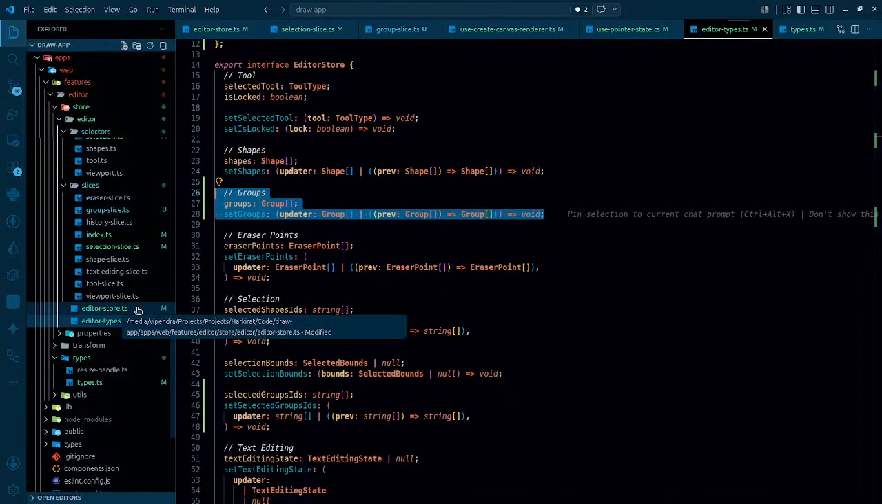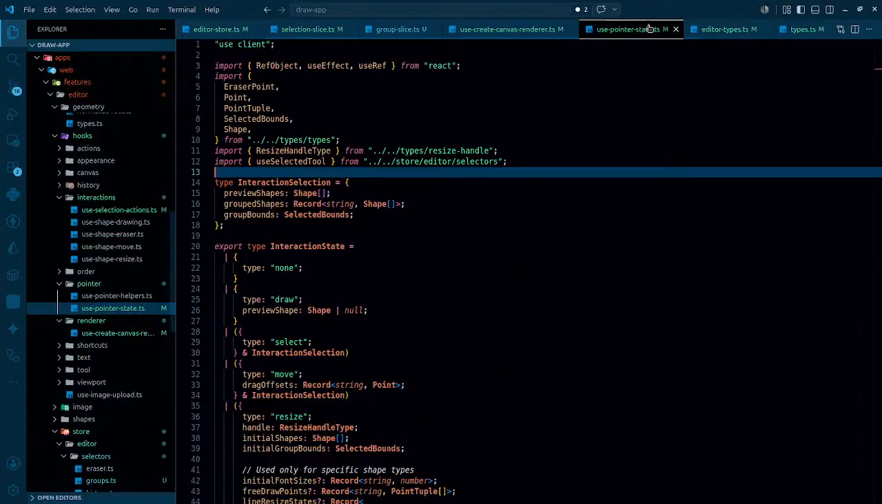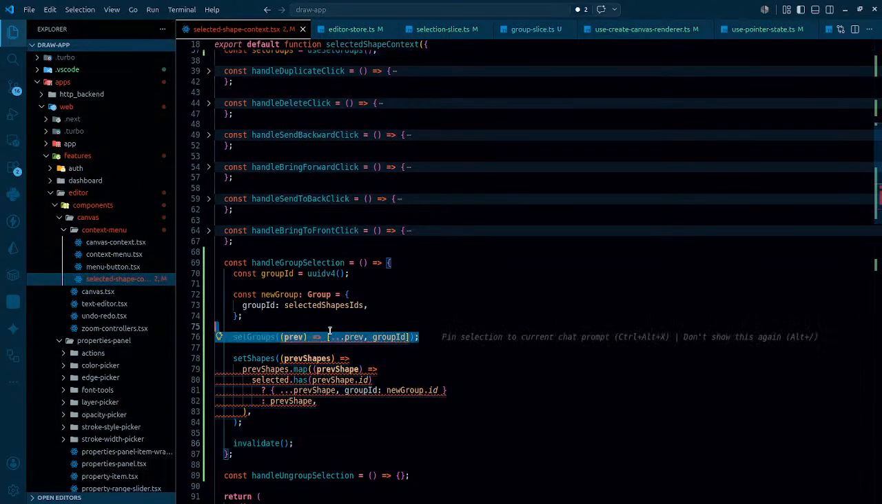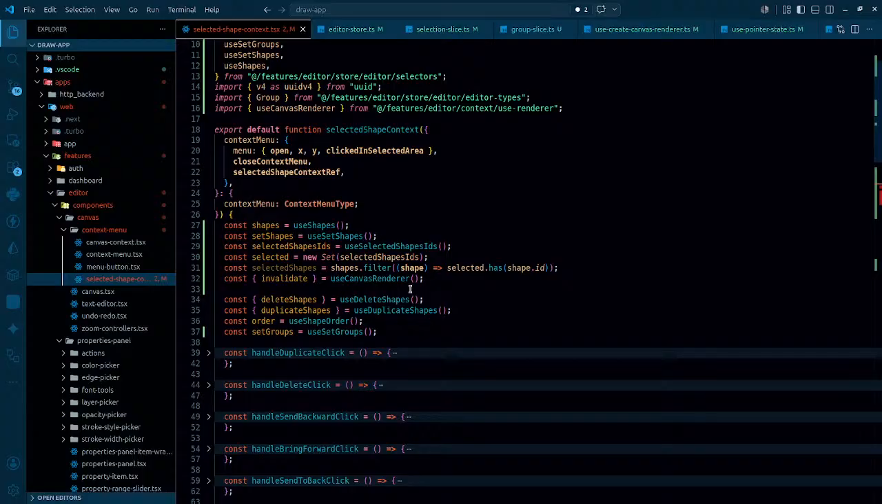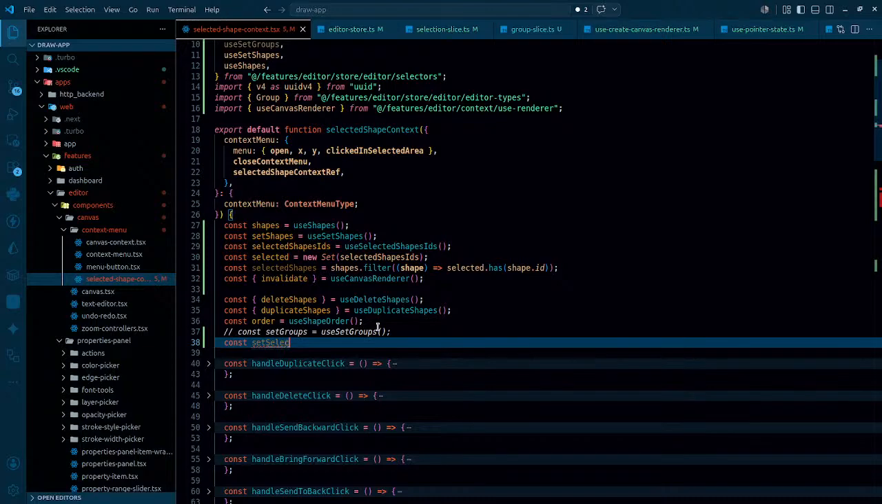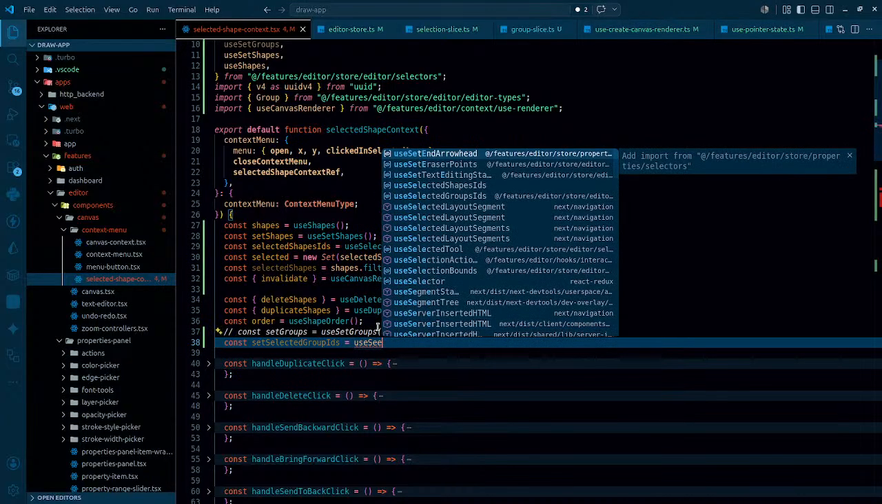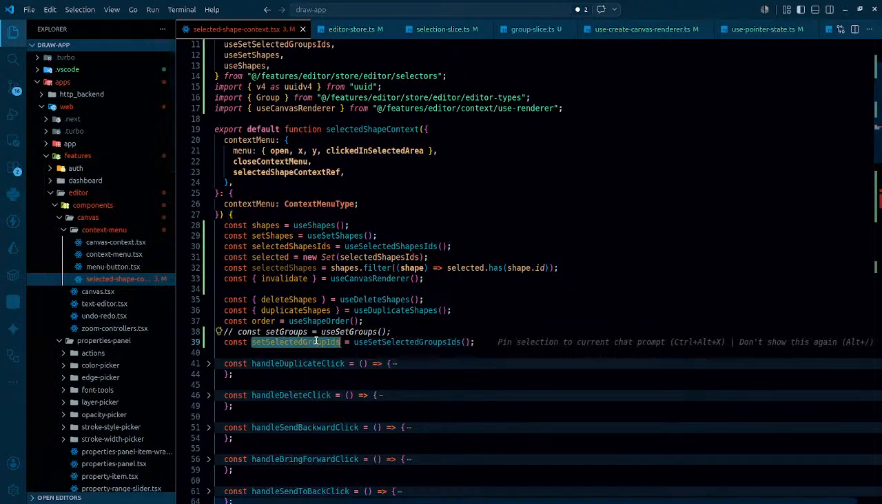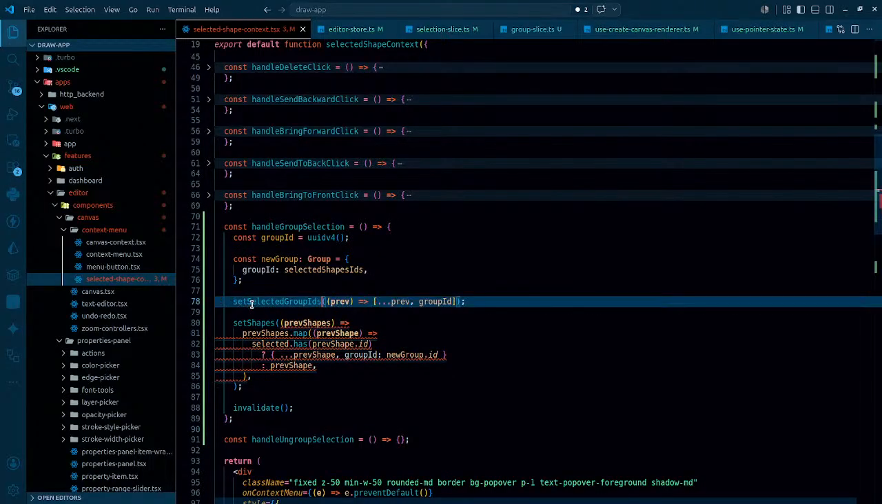Yeah, that comes under selection. Set selected group IDs. Now the selected group IDs means all the groups that have been selected, so the IDs of them. So you just set selected group IDs. So I'm just going to be storing the selected group IDs.